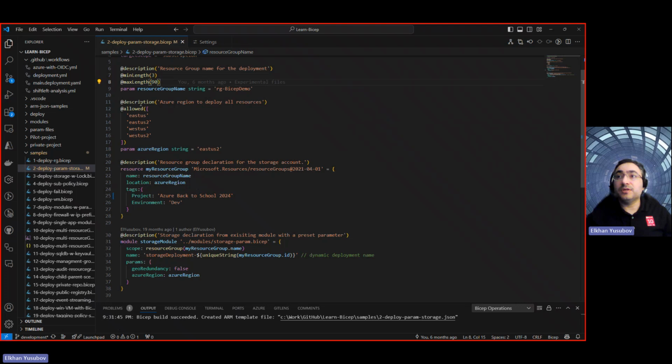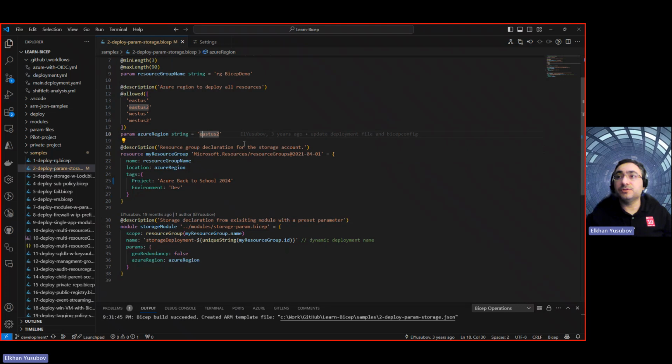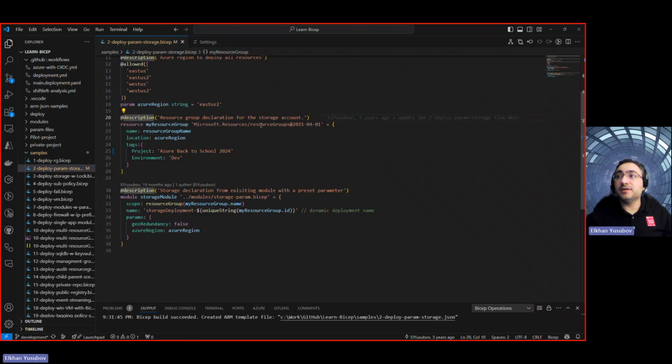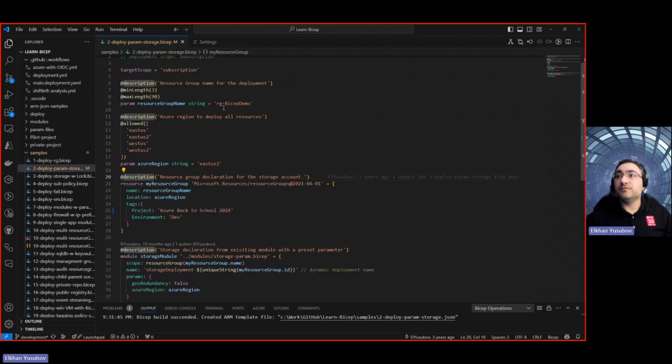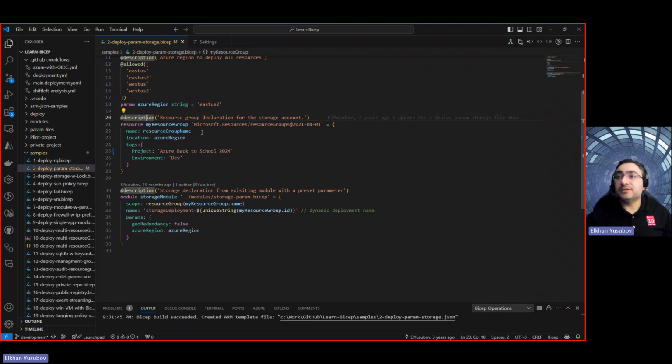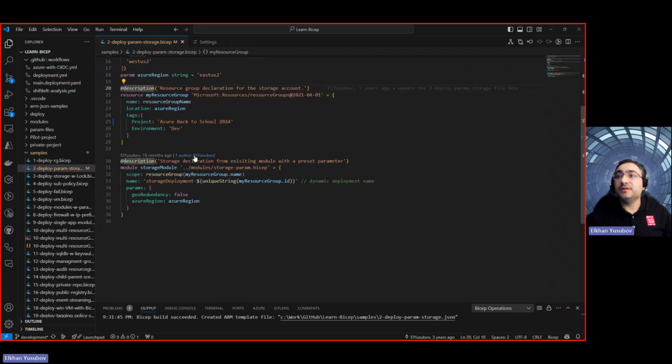In addition to that, you can have a list of allowed values that you want your parameters to be picked through. In this case, as you see, I have a default value that's picking up the region, which is the US. And then the next step here, I'm creating a resource group, right? And I'm giving the name that's compiled from resource group bicep demo. And I attach some tags here.